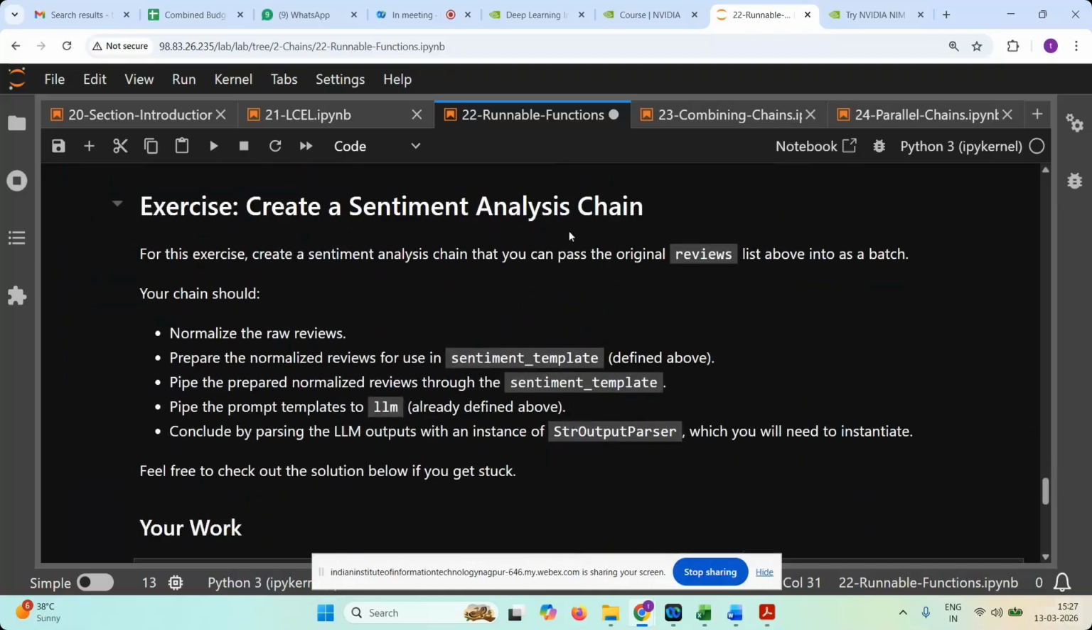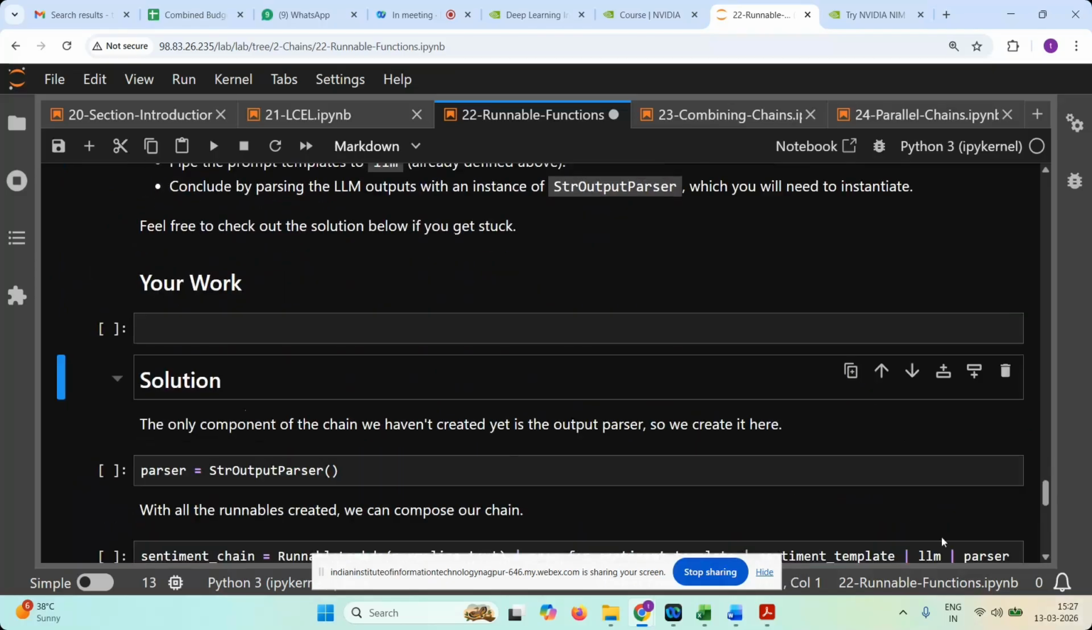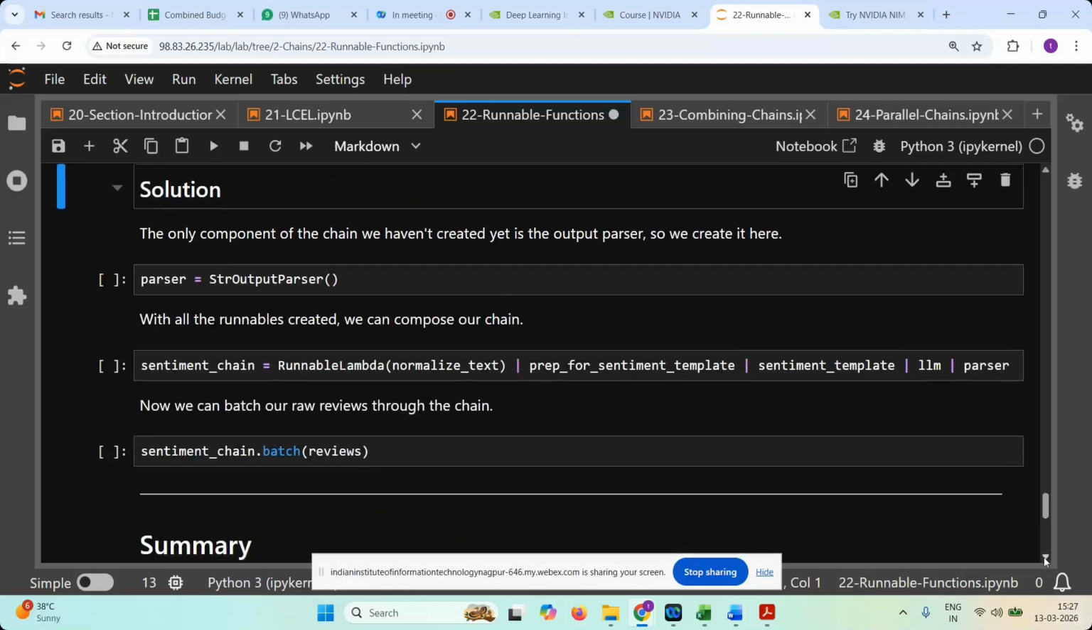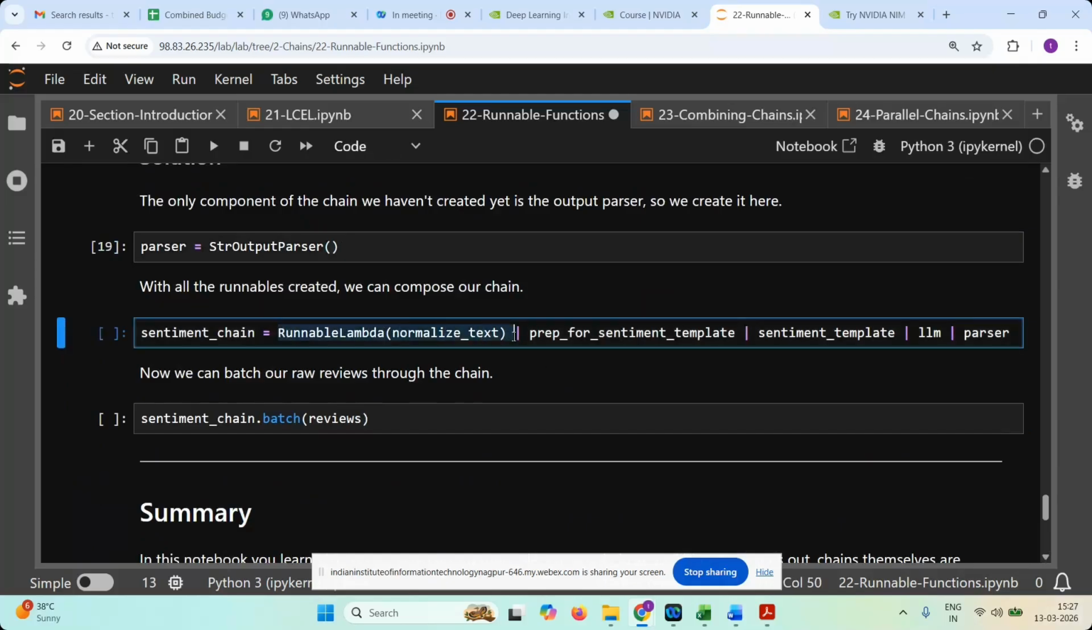Then next, create a sentiment analysis chain. This is nothing but the exercise. So it is very simple here. We are defining the output parser, and after that, the first thing that we are doing is just converting that normalized text into a runnable. It is given into the preparation for the sentiment template.